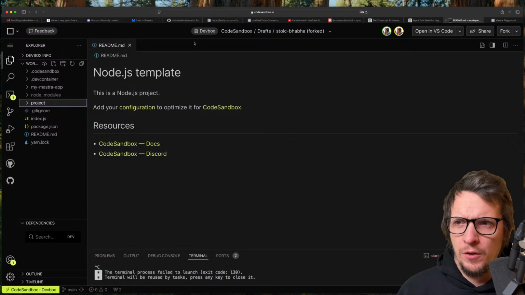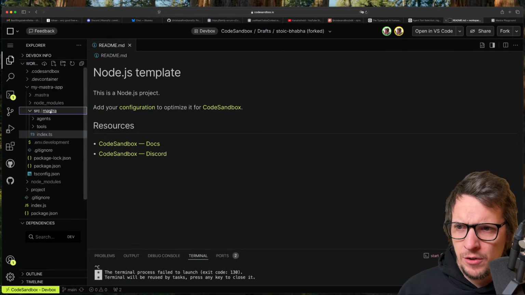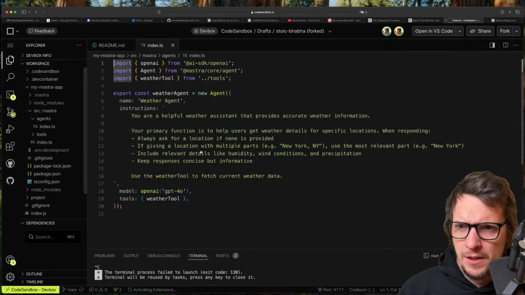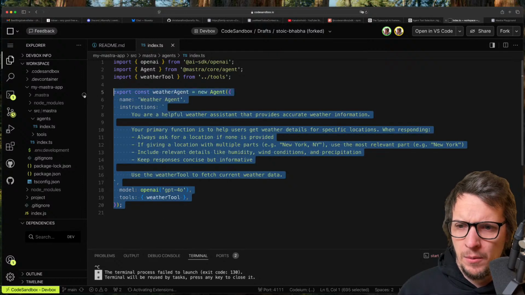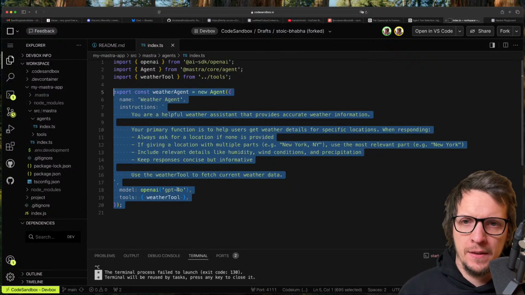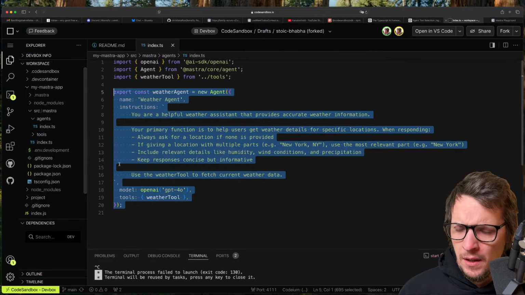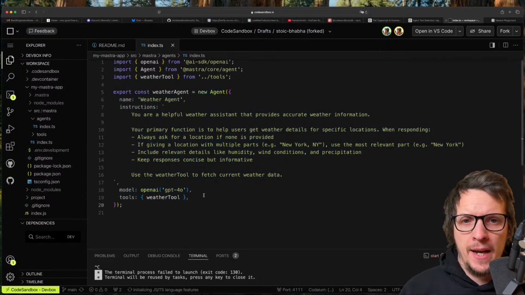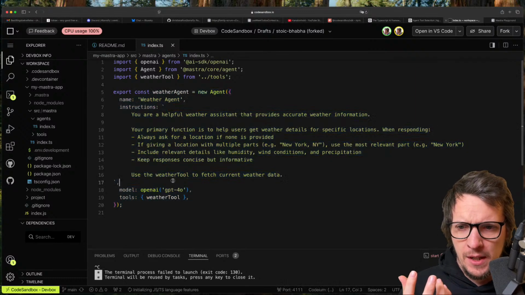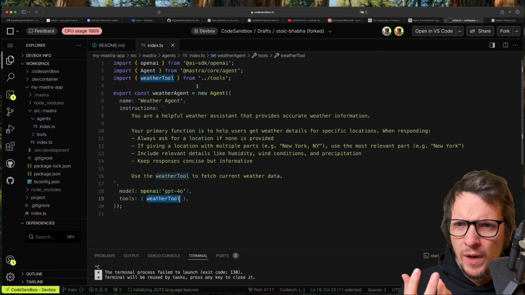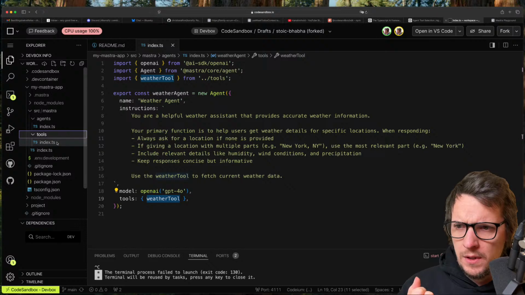Tools. Maybe we can look at the code first. So I believe there's an actual agents thing. Here we have it, the weather agent. And that's also the cool thing: I have no idea how they actually infer or derive a UI from the implementation details. But there's a weather tool here, and that comes from tools.